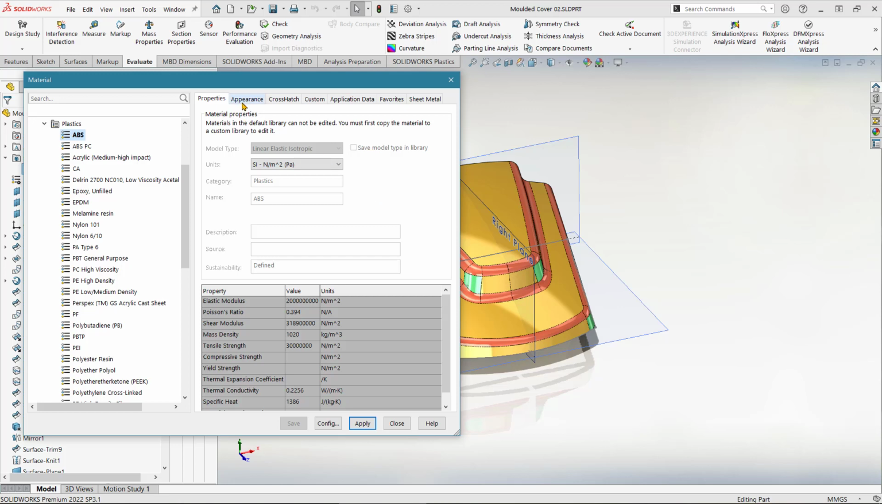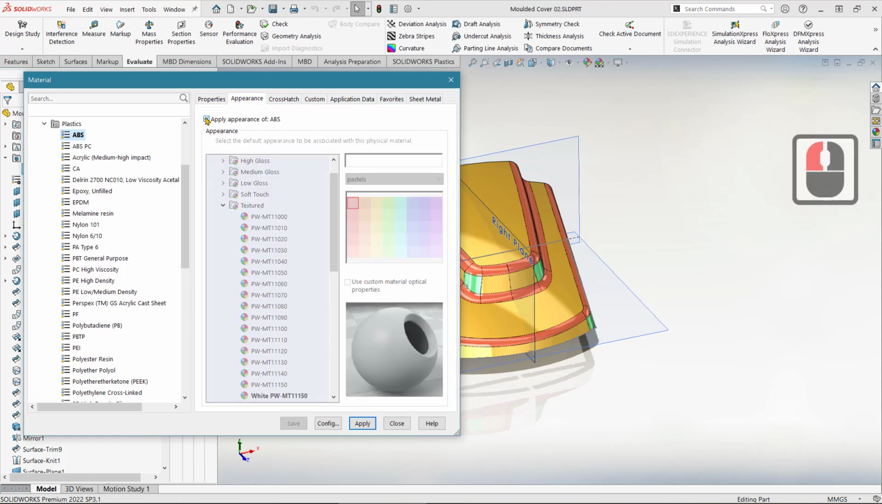So I'm just going to deselect an option, and that is in the Appearance tab. I'm going to say do not apply the appearance of ABS. If I'd left that checked, my part would then resemble transparent ABS plastic, and I don't want that in this instance. You won't always have to deselect that, but because I've taken the time to set up this colour scheme and appearance on my part, I don't want to lose that. So that's why I've unticked that option there.